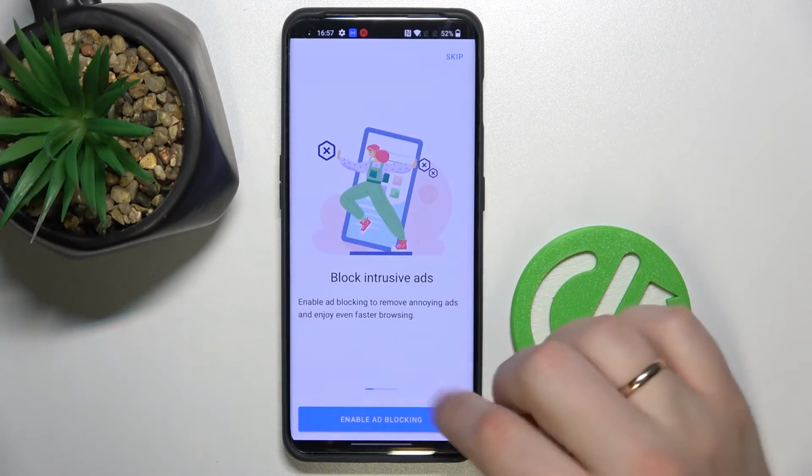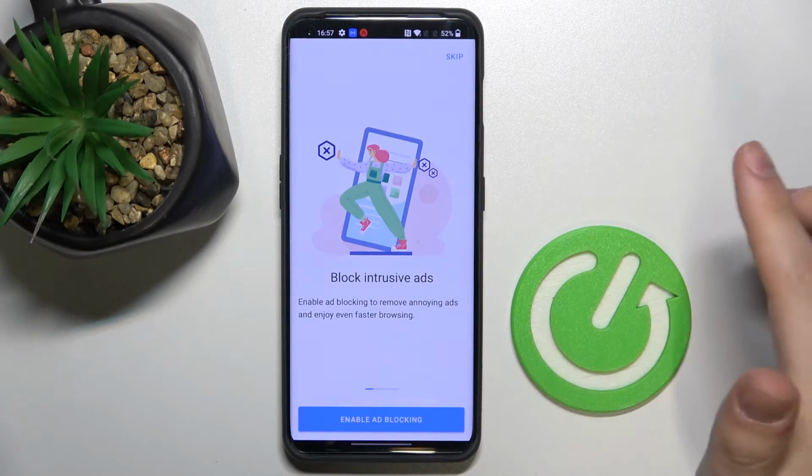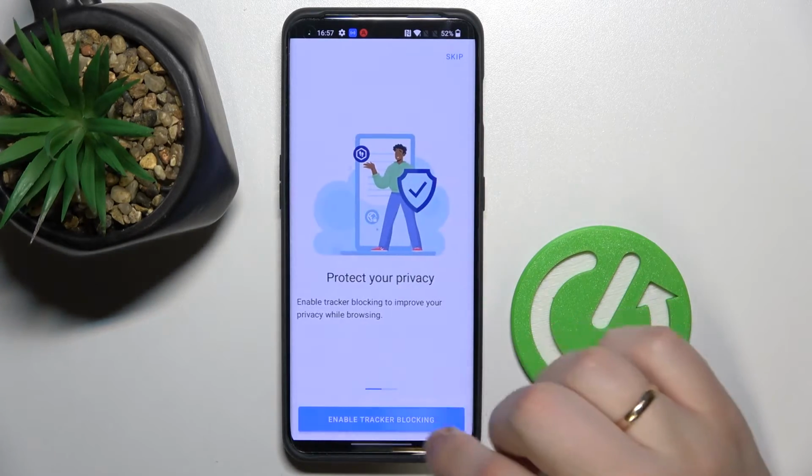Continue. Here you gotta choose whether you want to enable or skip some of the features this browser has to offer. I'll just enable everything.